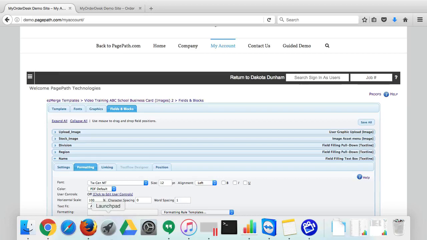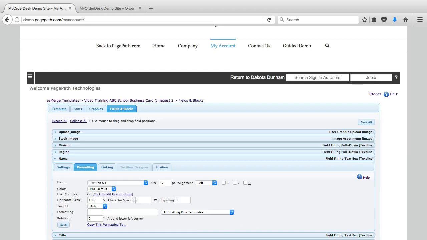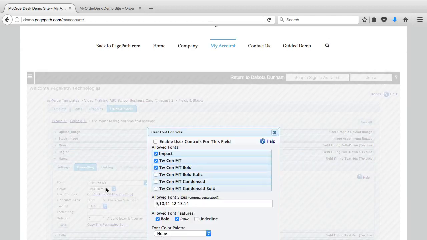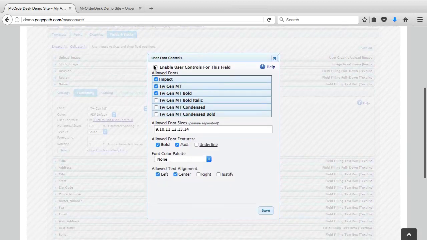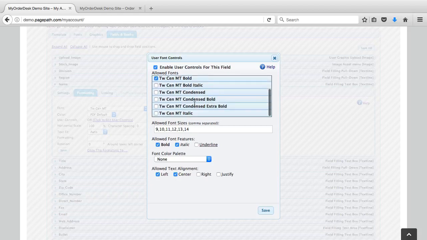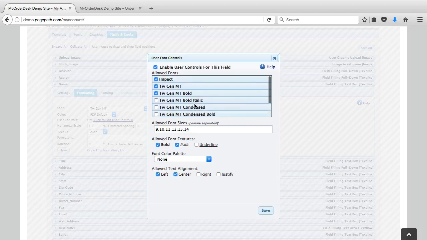If you want your user to be able to control which font they're using or how big their font size is, inside the formatting tab, you'll find a link that says click to edit user controls. Go ahead and click it. You'll need to enable user controls for this field by checking the box at the top. Then you can select which fonts you have uploaded that you'd like your user to be able to choose between for this field. Below that, you can tell the user which font sizes you'd like to allow. So if I wanted to allow some more font sizes, I can just add a comma and add the other sizes I'd like them to be able to choose from.